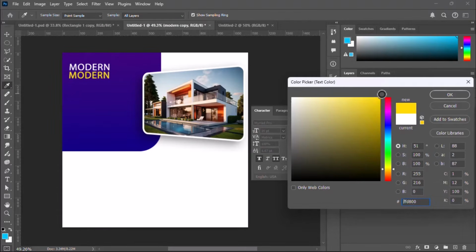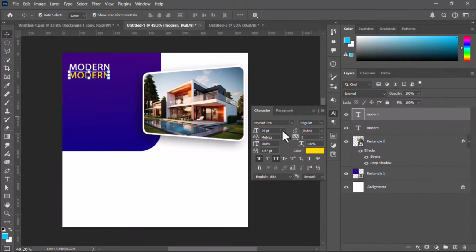Below that, type Home in bold uppercase letters. Make it large and powerful. Use a bright yellow color to create strong contrast. Increase tracking slightly so the letters breathe. Add a subtle drop shadow to make it pop from the background.